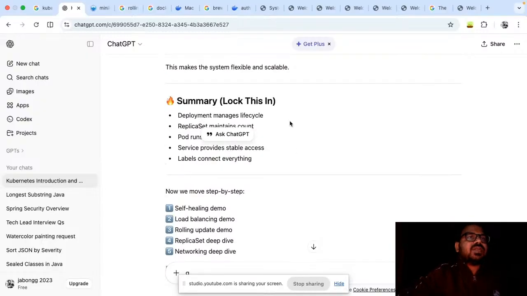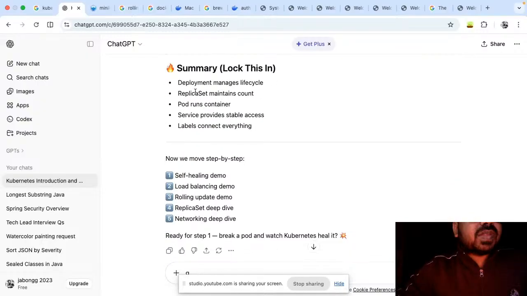So, looking at this deployment lifecycle: ReplicaSets maintain the count of the pods. Pods run the containers. Service provides stable access.